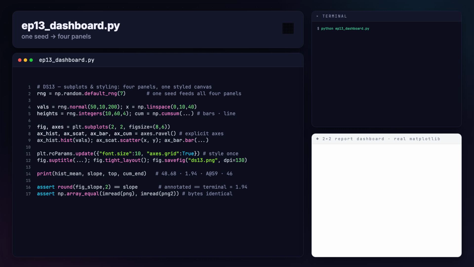Here's the program. One seeded generator, default_rng, feeds all four panels: a histogram, a scatter with a fitted line, a small bar chart, and a cumulative line. We compute one headline number from the data and assert the panel shows it.